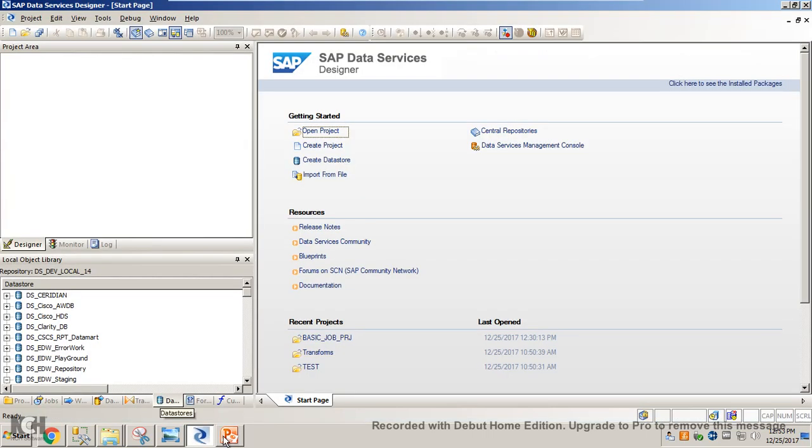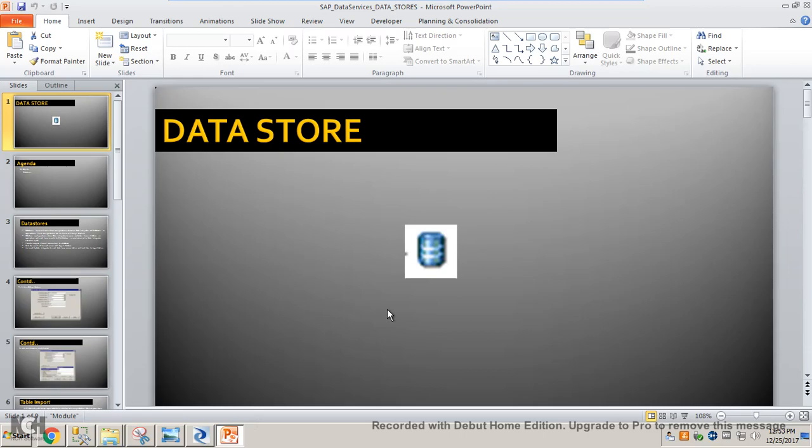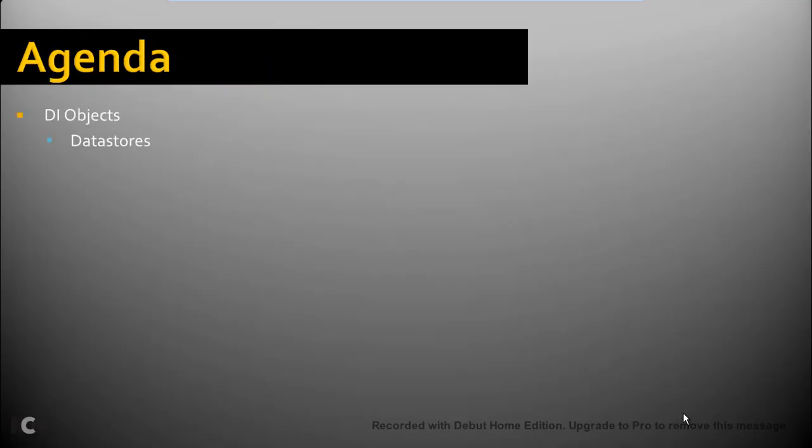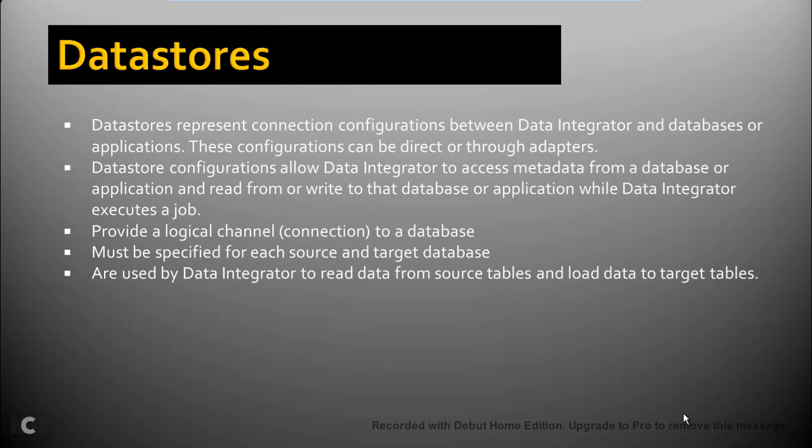So let's move on to the next slide. What does it say? The agenda is data stores, which come under the objects. Wherever I mention DI, it's SAP BODS, because it's a data integrator as well as a data quality tool. A data store is an object of it. Let's see some points about it.